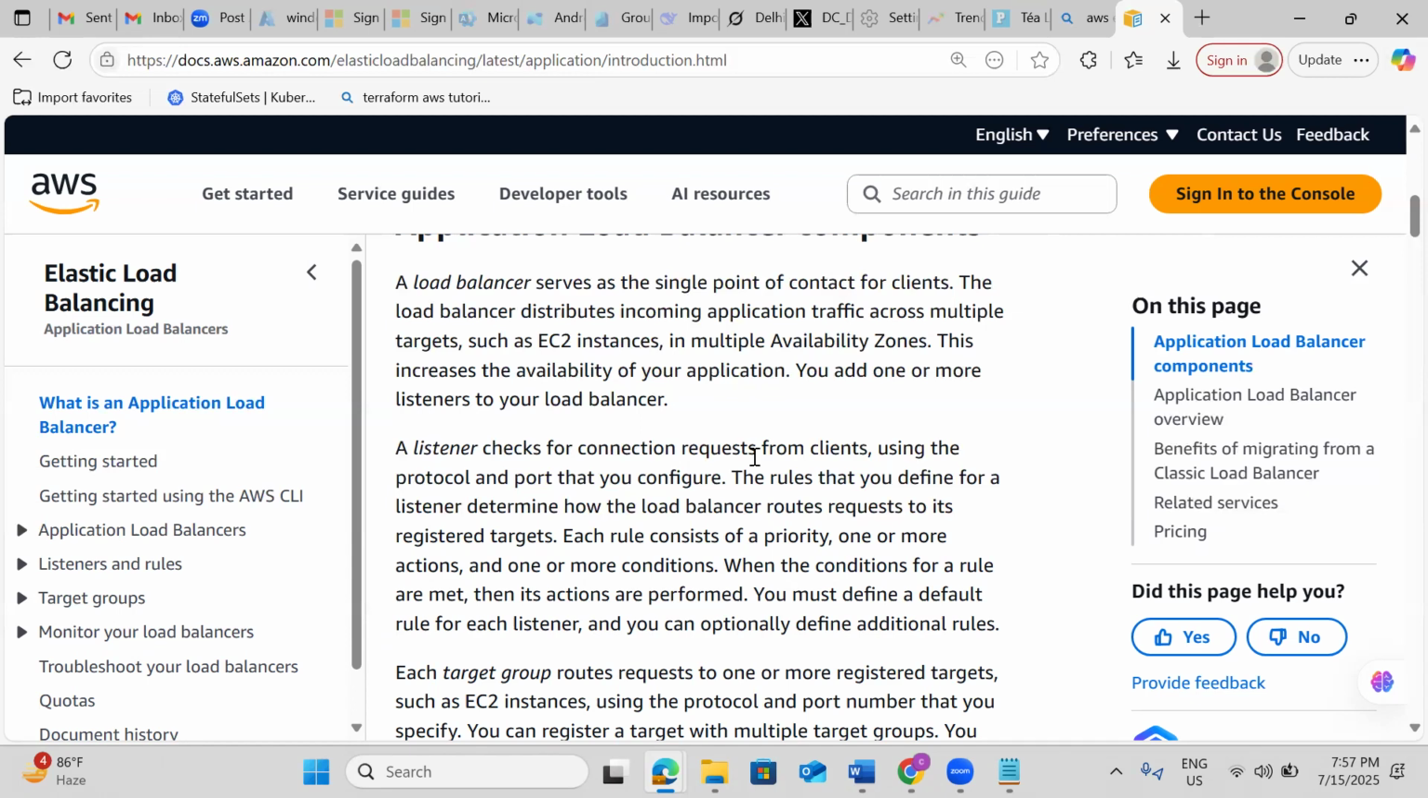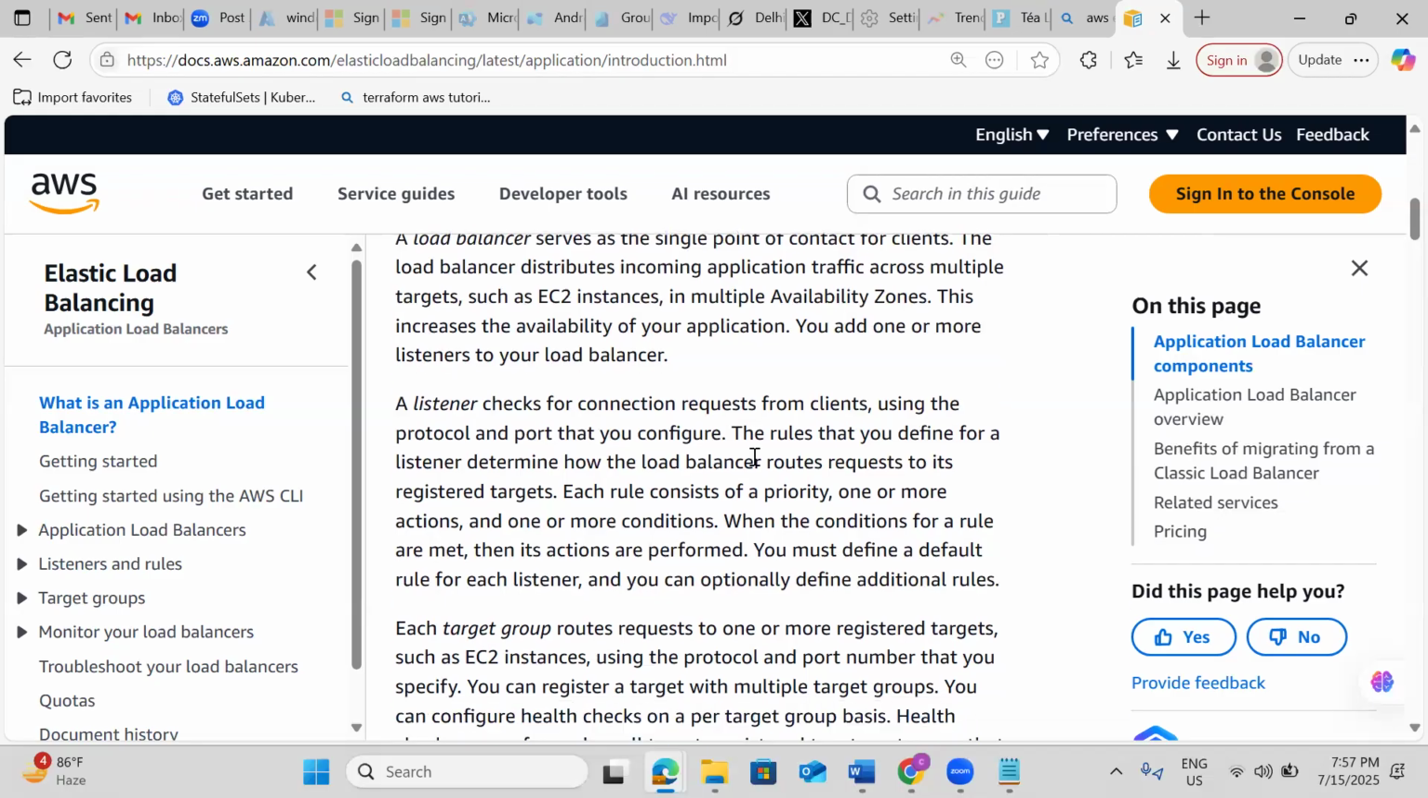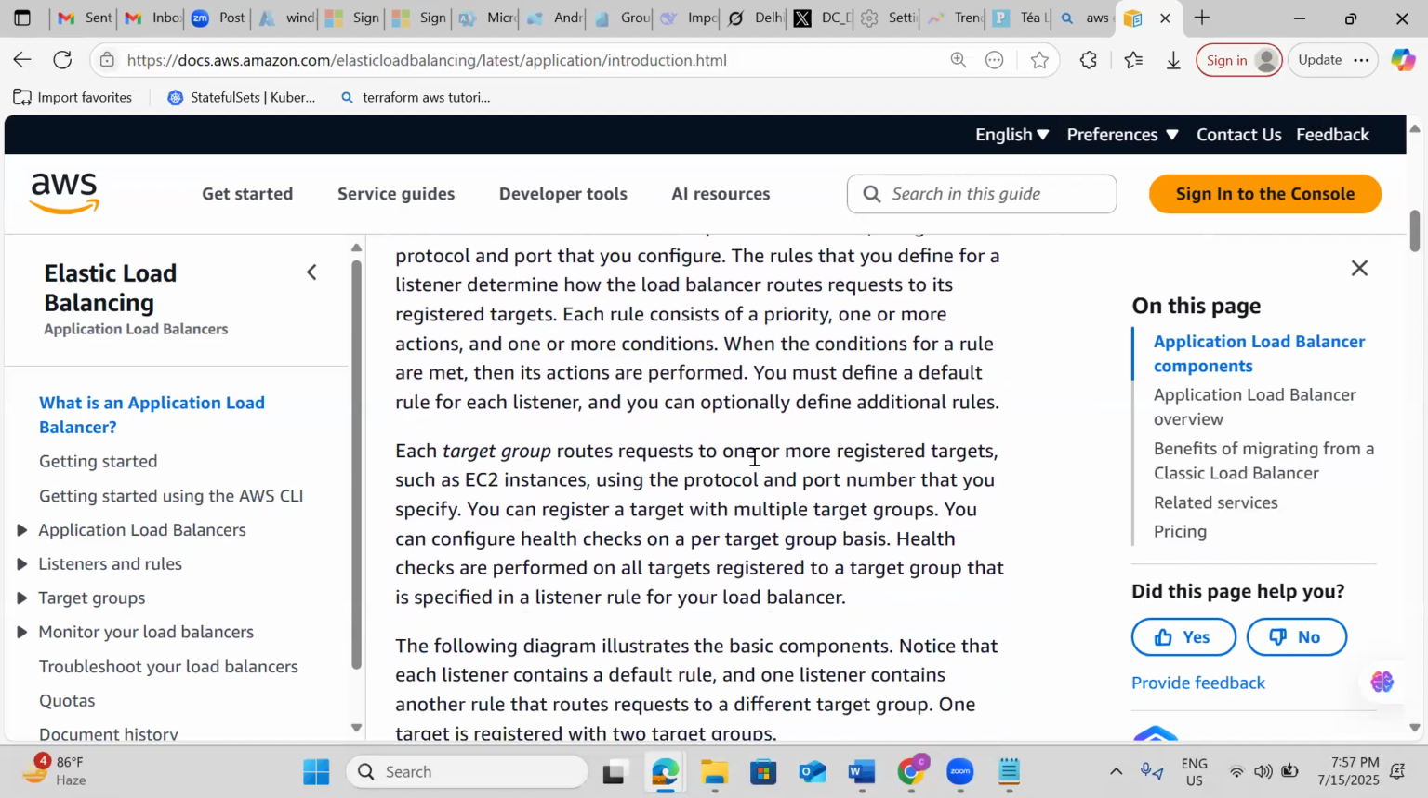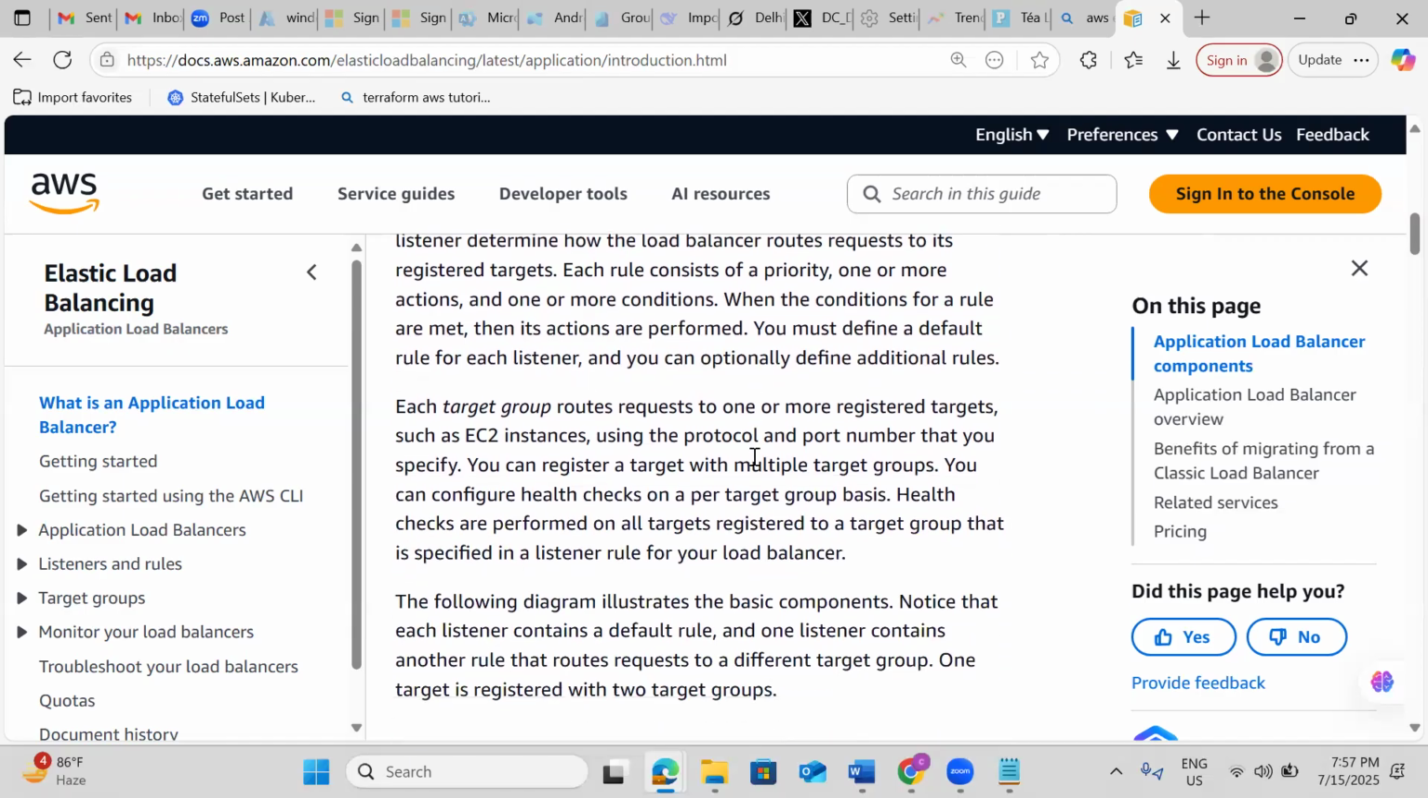So in the health check, a listener plays the vital role. We give a protocol, port number, and the application path where the application needs to listen. If you configure it wrong, your load balancer doesn't work at all, because that instance will always be showing as unhealthy. Okay, and we need to create a target group.